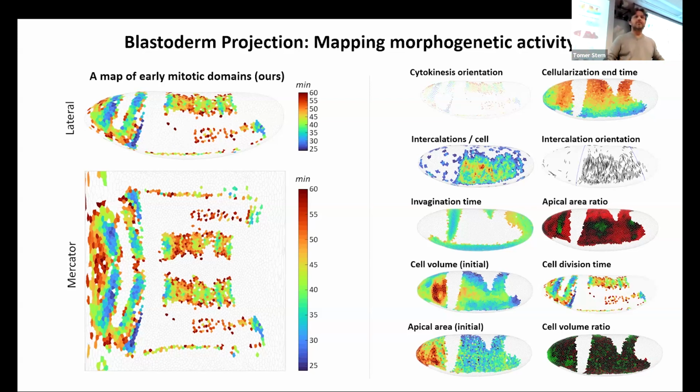Okay. This is just one point in time. So it depends on which one. For example, here the color coding is for the time. That's the time encoding right there. And that's based on the movie. Also this is based on the movie. This is when the cell is invaginating into the inside of the embryo. So for some of them you can do either this or that.